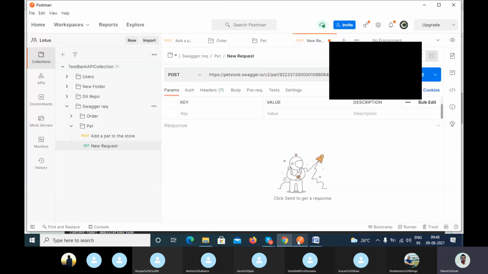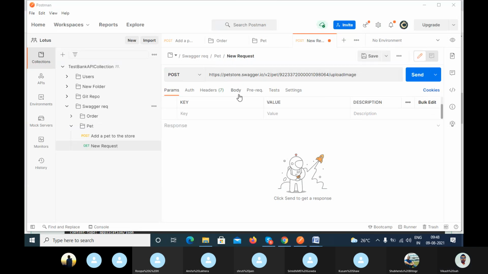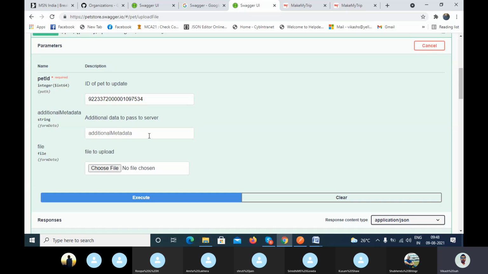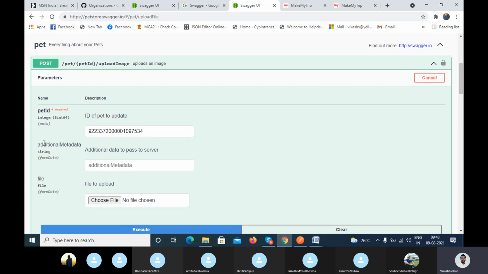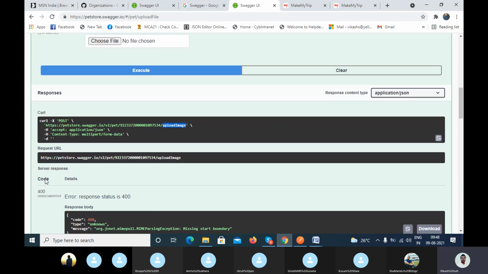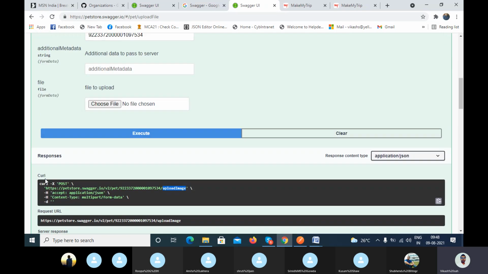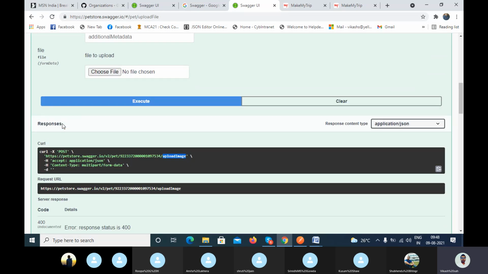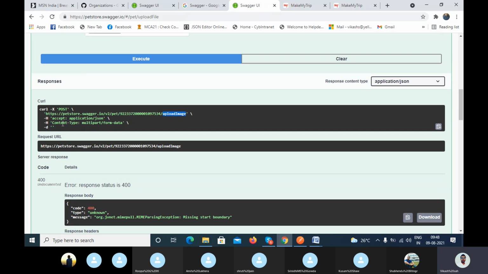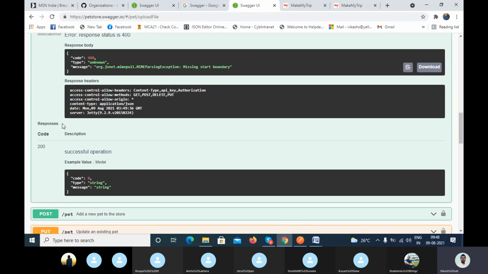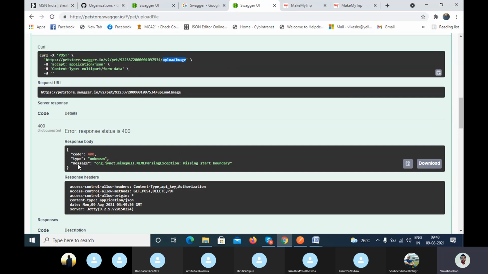Now what you have to do, go to the body, and what are the three properties you have to pass? Pet ID, additional metadata, and file. Right, let's check how they are passing. Request body, in the request body, sorry, this is the response. Okay, response body.